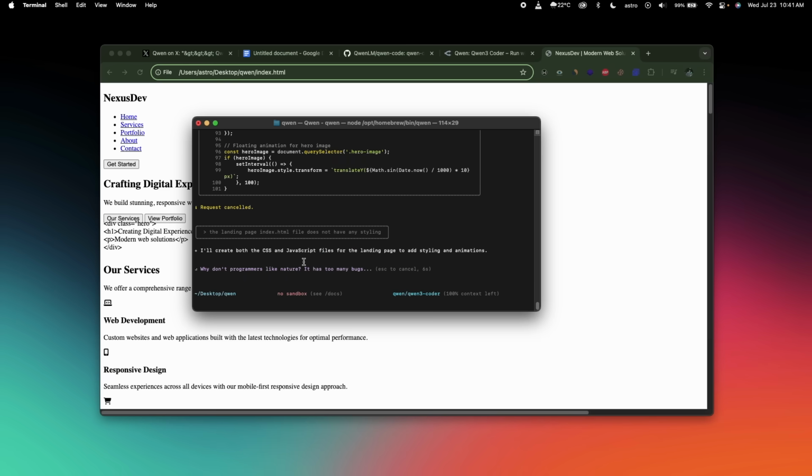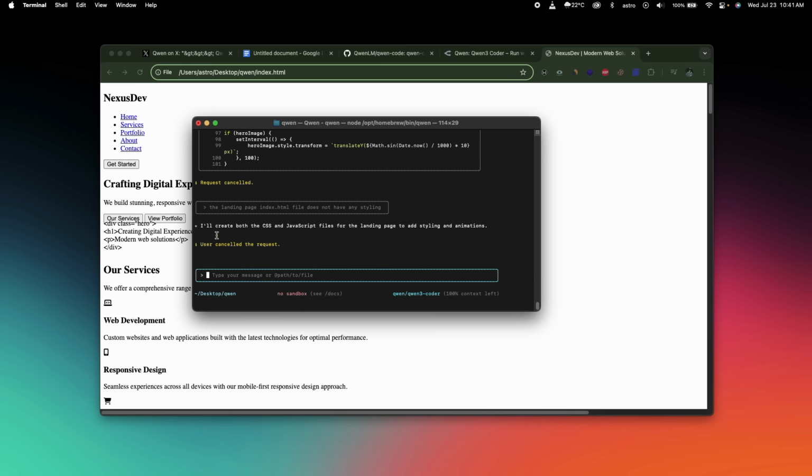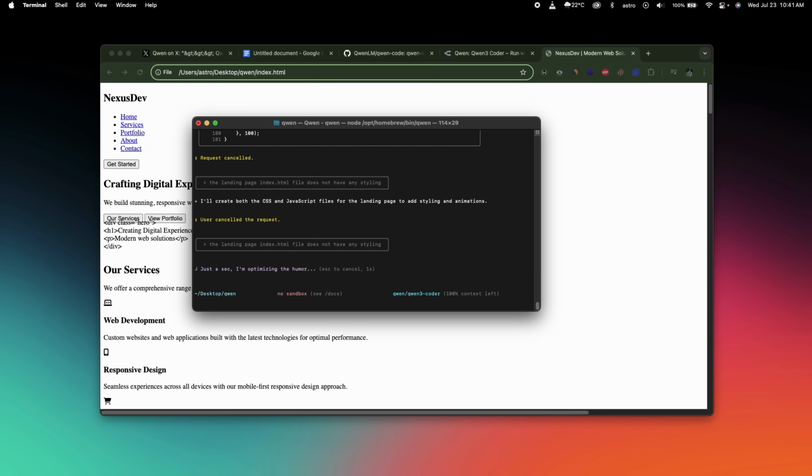Let's see what it does. Okay, it says I'll create both CSS and JavaScript files for the landing page to add styling and animation. Let me wait for a couple more minutes and let's see if it goes through. Well, I did not really cancel this request, but it says user canceled the request. I'm not sure what happened. Let me try it again.